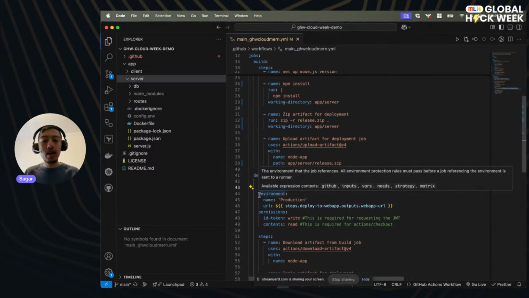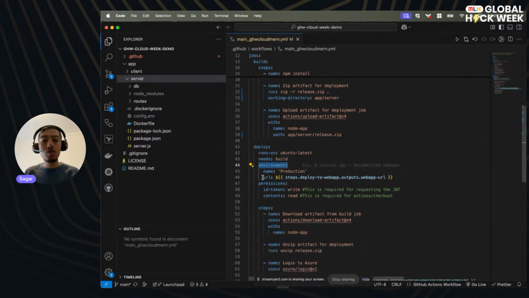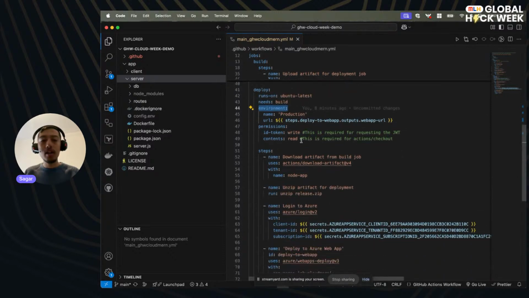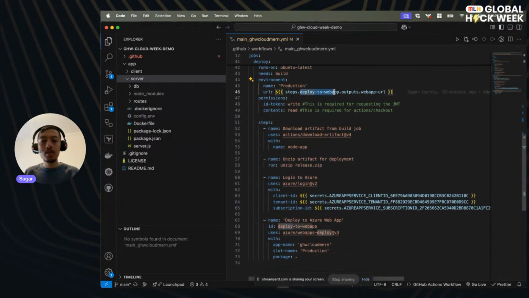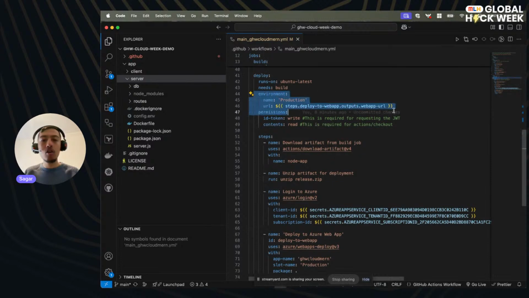And then we need to set up the environment. Here we have the URL, and the URL is going to be provided by the step over here. So for the deploy to web app step, it's going to get the URL from the output of this step. That is how we define the environment. We define the permissions. The ID token is for the JWT token, so this is for authentication with Microsoft Azure. And the contents read is for reading the contents of the source code in our GitHub repo.